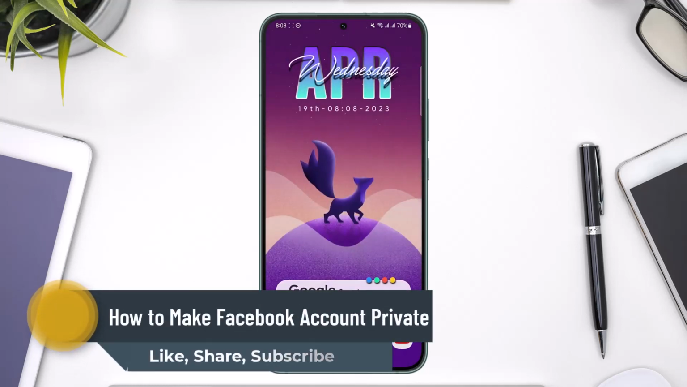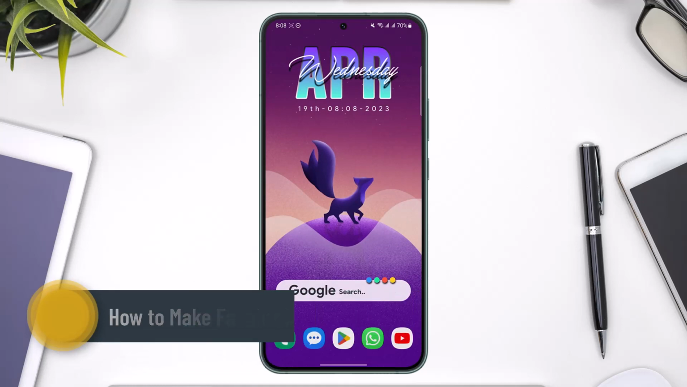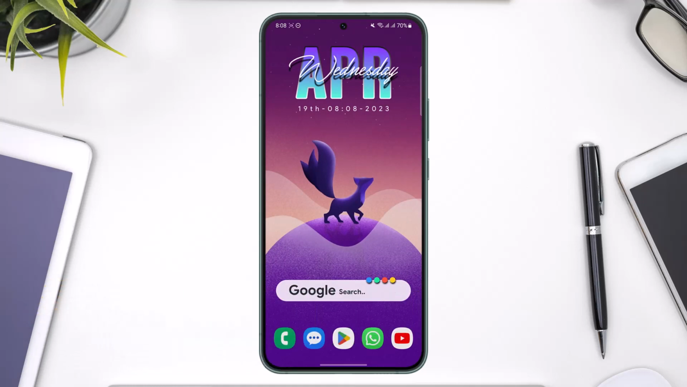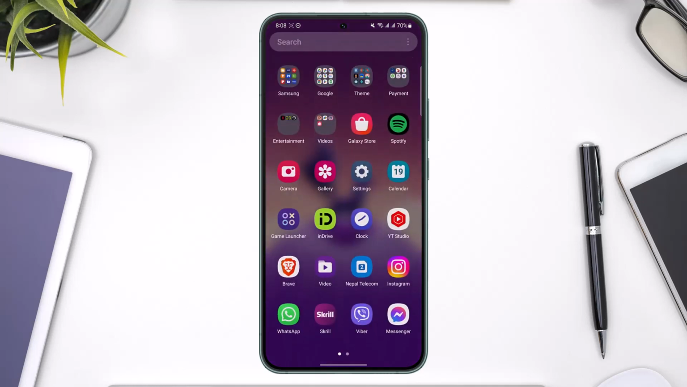In today's video I'll simply guide you on how you can make your Facebook account private, so make sure to watch the video till the end. Now the one thing you have to understand over here is that Facebook, unlike Instagram and TikTok, does not have only one toggle that you can simply switch between private and public account. That's not how it works on Facebook. On Facebook you have to review each of the options manually.